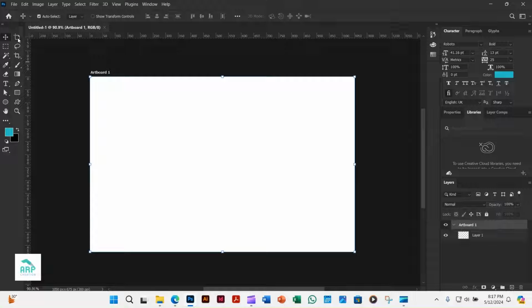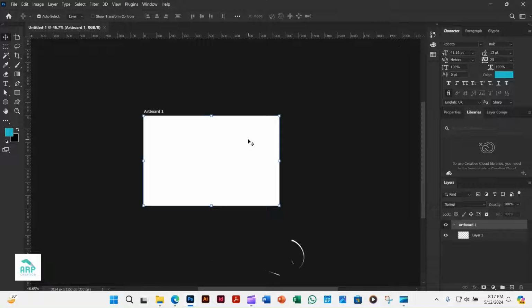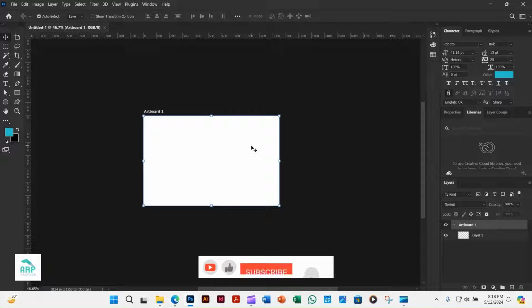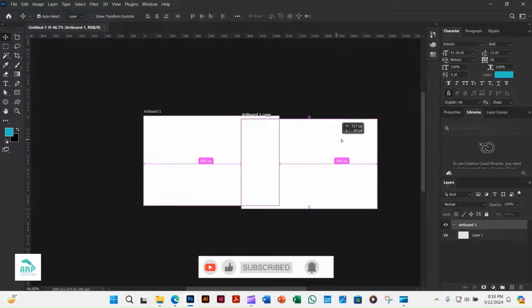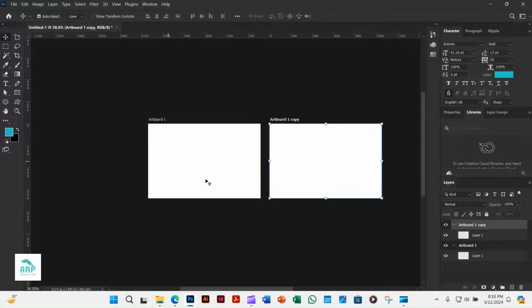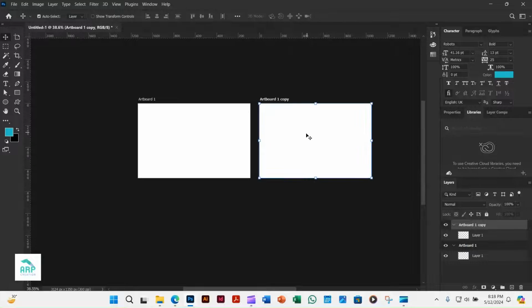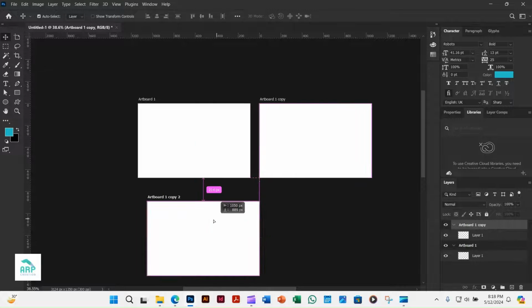So then select the artboard tool. Now press Alt from the keyboard, then drag and drop the artboard to the right side. It will automatically create another artboard in the same file. You can also create multiple artboards in the same file.